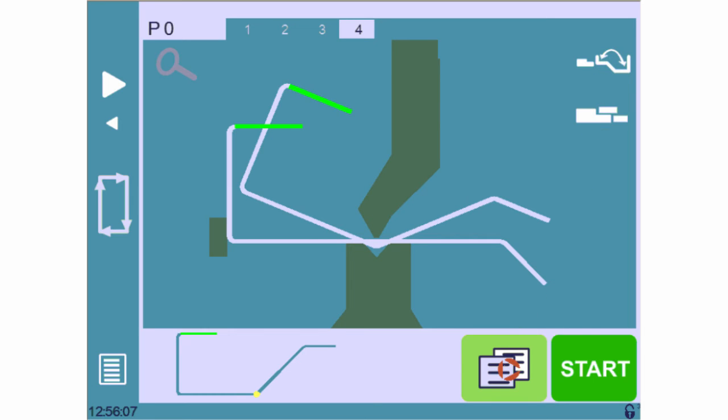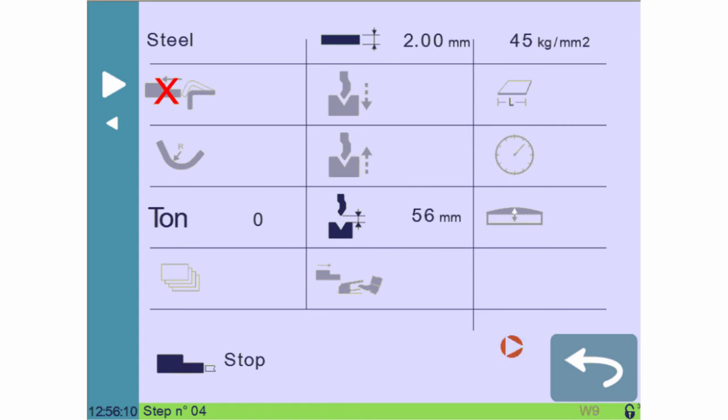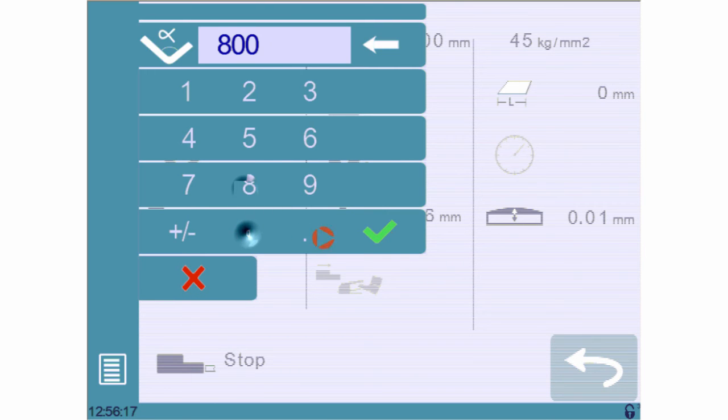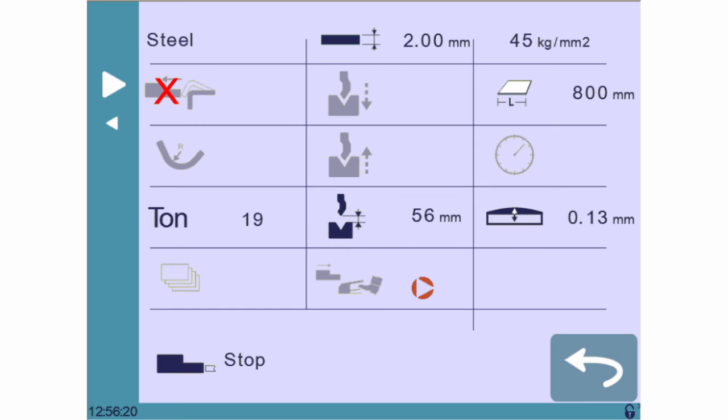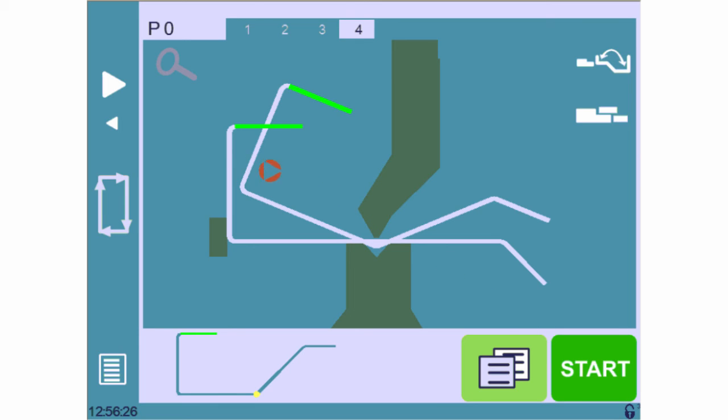For each sequence, you must then at least define the bending width by pressing here, and then enter the width of your part here. As you can see, many extra parameters are available for each sequence, such as back gauge retraction, dwell time, crowning, and so on. Our part is now completely programmed and ready to be bent as it is.